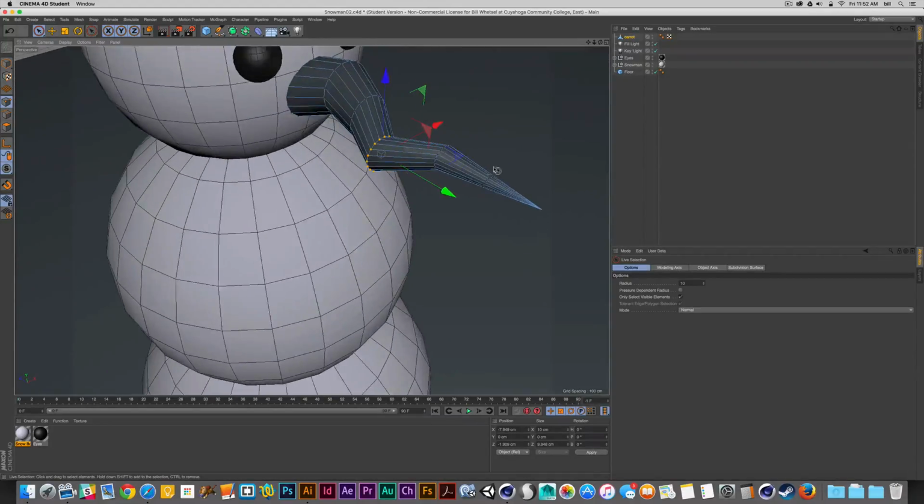I can manually paint around the object with the Live Select tool, but with the Live Select tool selected, if I look over here in the Attributes Manager, under the options for the tool, there's a couple of interesting options within the tool. The first thing is the radius. The radius is the size of the hotspot. If I bump that up to 20, you can see that my Live Select tool has a bigger area of influence at this point. And I'll just take that back down to 10.